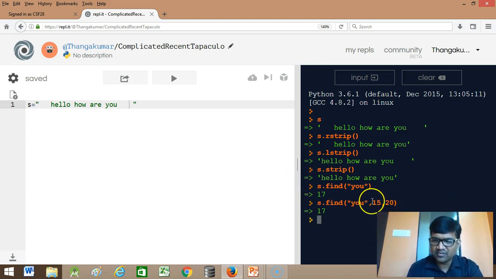It increases the performance of the search operation. It will start only from 15 and it will end at 20. Yes, it reduces the time complexity. It reduces the time taken for the particular search operation by using the starting point and the ending point.